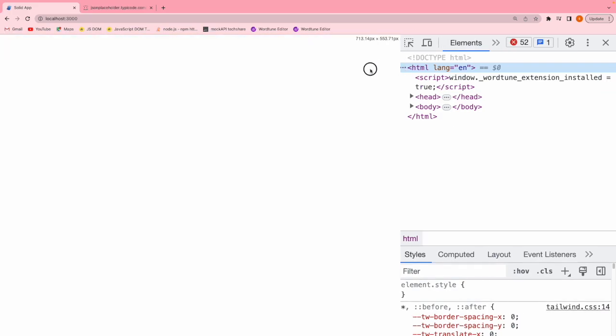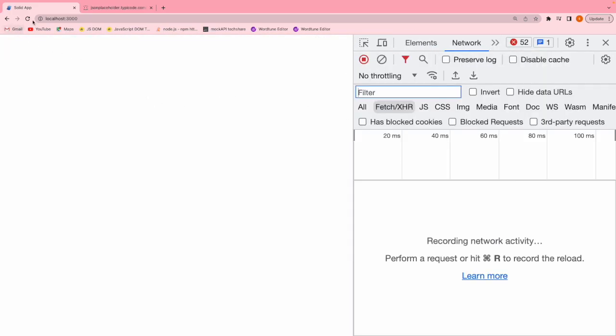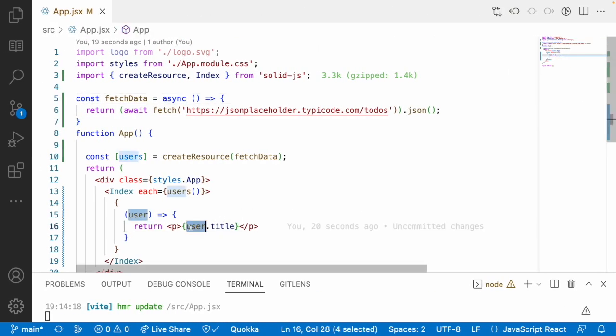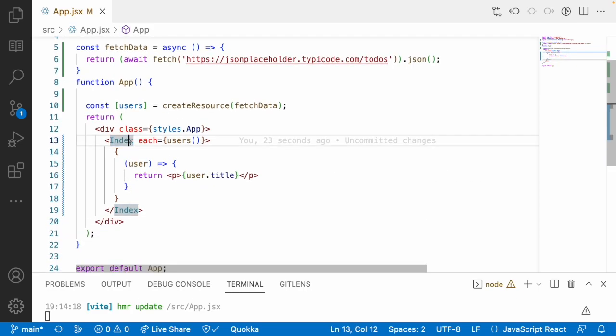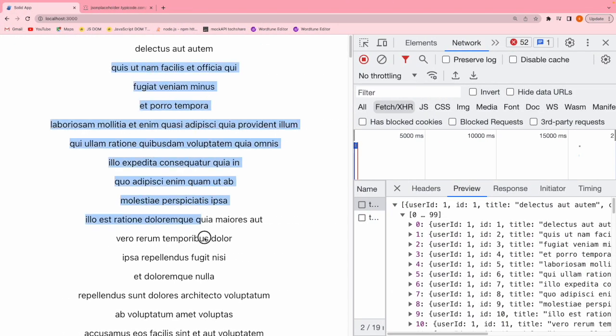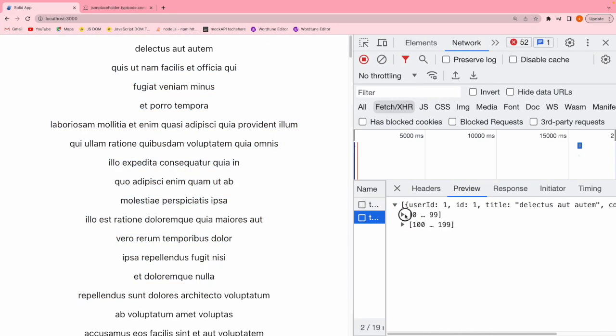Let me reload. Now let me go to the console network and reload this. So you got todos and it is returning the data. Let's see what the problem is. Here we are using user and we are using the Index component. The Index component will always return each and every object in a signal format. Let me use parentheses and save this. Go here and you can see all the data which is returned from that particular array.